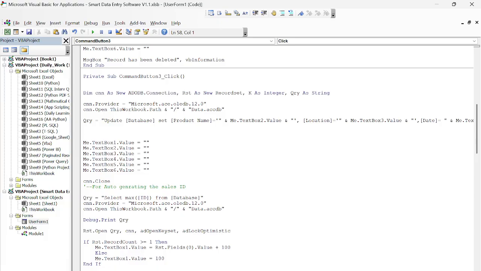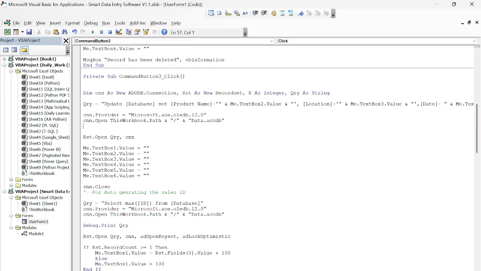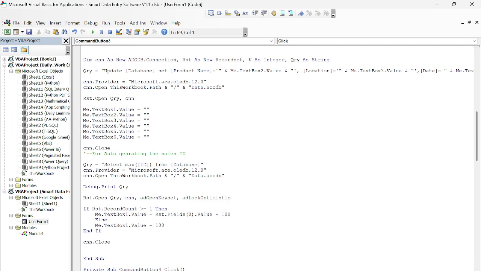I can simply write here rst dot open qry and cnn. That's it, and cut it, and I'm pasting it here. That's it. And after updating, I would like to clear everything, and now to have the new sales ID. The code I already have written in the above. This is the update code. Okay, updated. This is the query to updating the table.